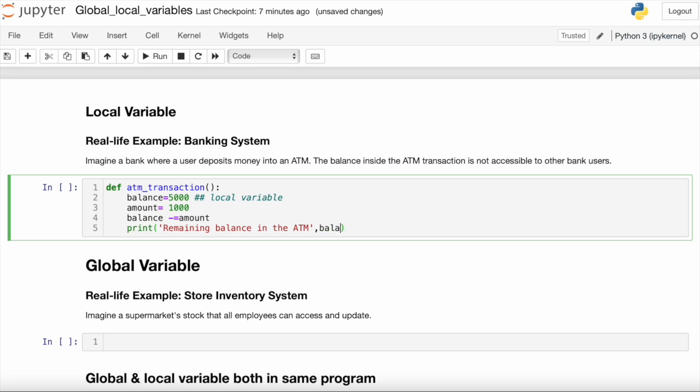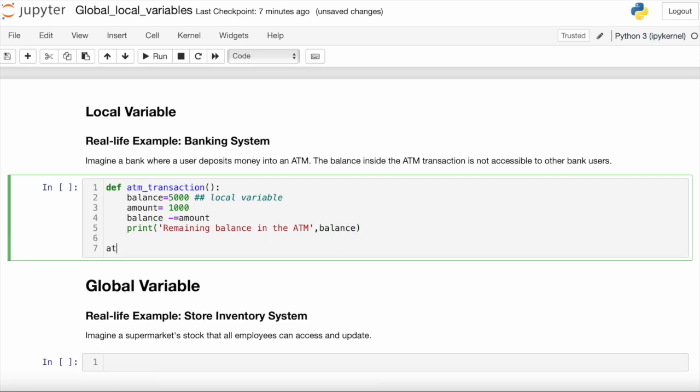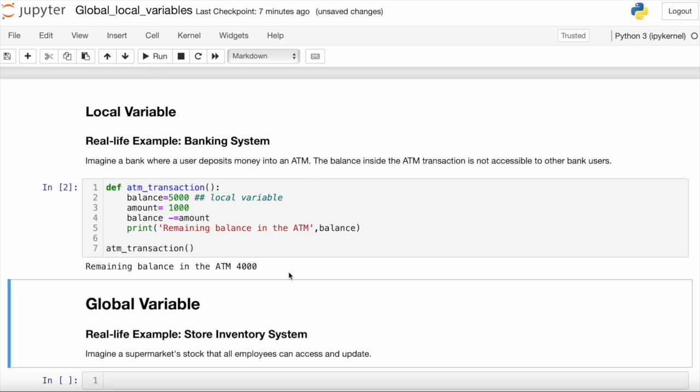So we'll say balance, and we'll just call the function without any parameters, because there is no parameter inside the function. So the remaining balance is 4,000, as you can see.